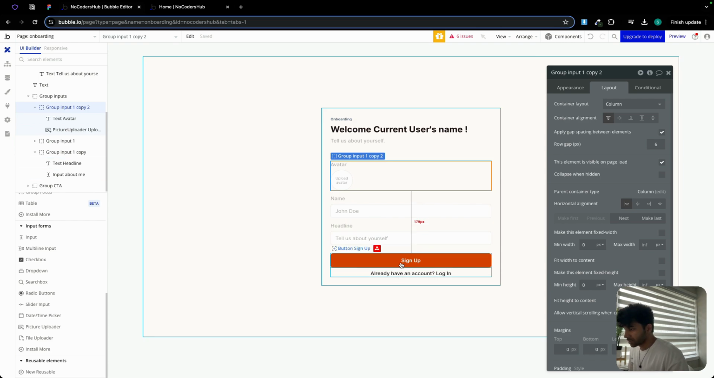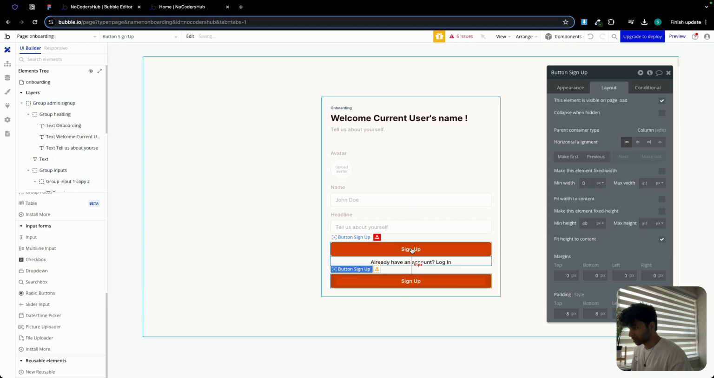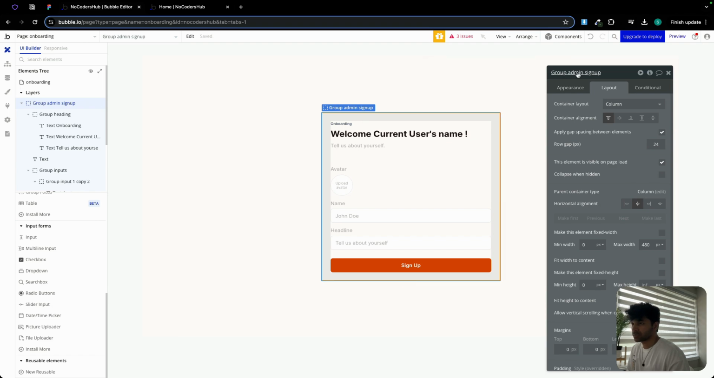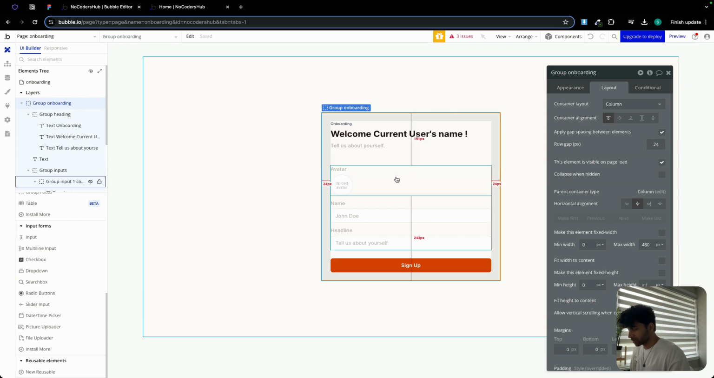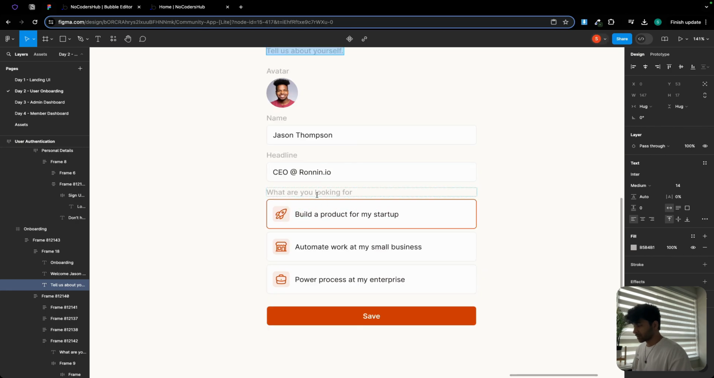All right, I'm just gonna get rid of this group, but before that, just copy this button, click on group admin sign up, and paste. I'm gonna delete this group, and let's call this as group onboarding. All right. Okay, so we have avatar name headline. So we just need to work on what are you looking for.